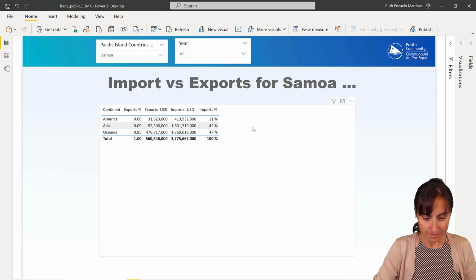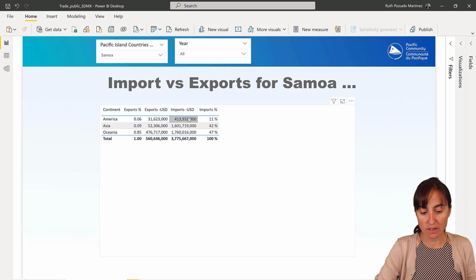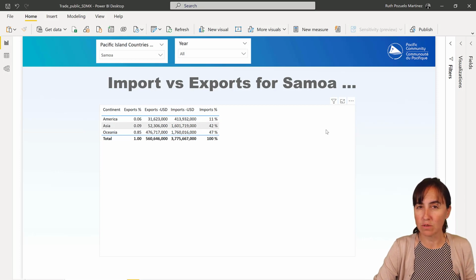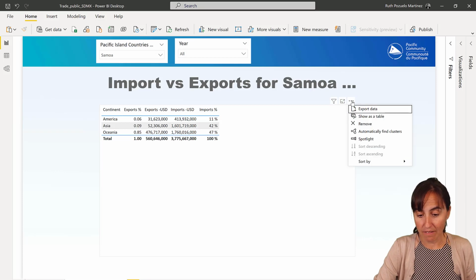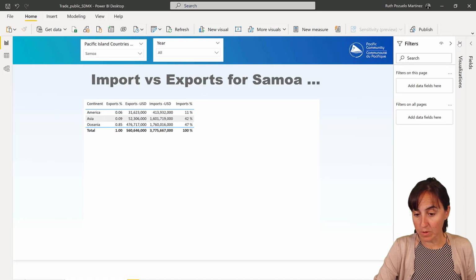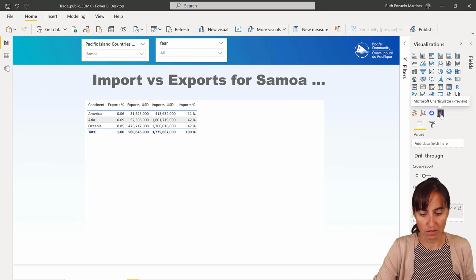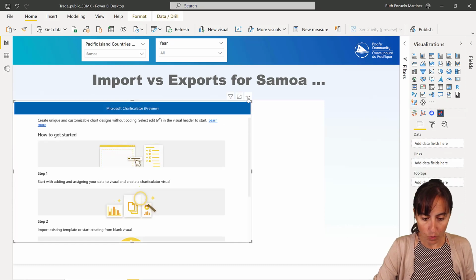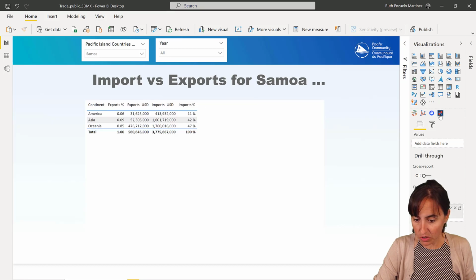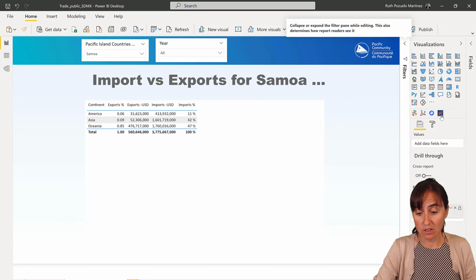Very easy. So I have a table. It contains the continent, the exports in percent and in dollars, and the imports in percent and in dollars. This comes from the Pacific Community API, and I'm using the SDMX connector to get the data. You can get it live. It's really neat.